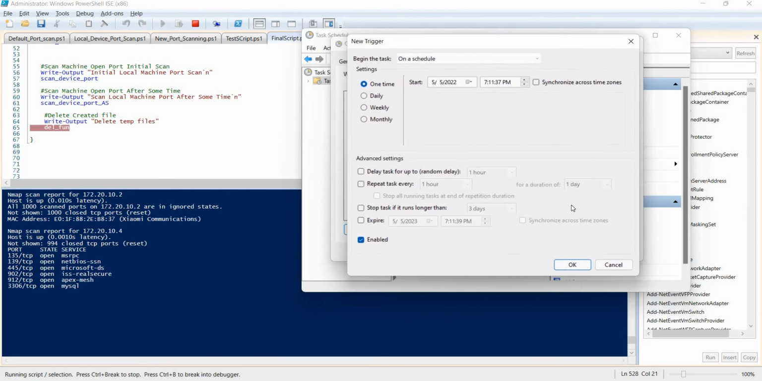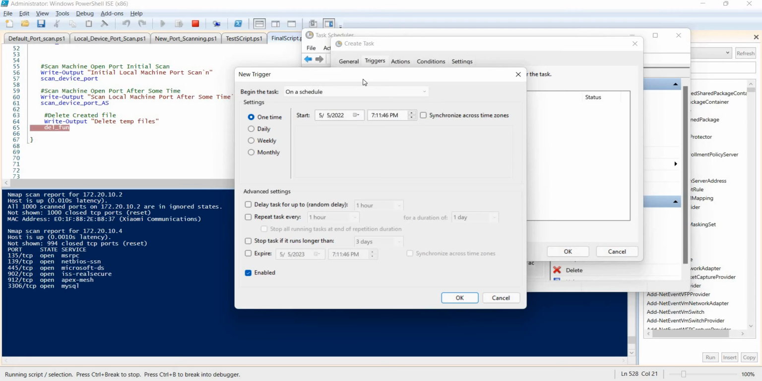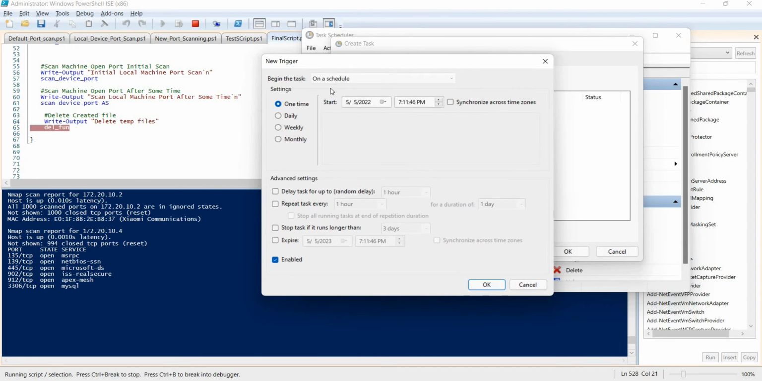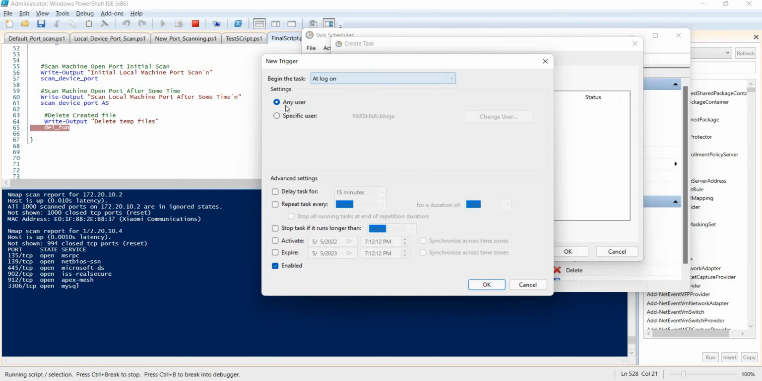On trigger we will go to New, and then it will show something like this. Here you can trigger this task as you like: daily, weekly, monthly. If you want to do this daily, you can. On a schedule, if you want to run the script at a particular time, you can also do that. You can also trigger at log on, when you log on to your computer, and here specify any user or one or two specific users.